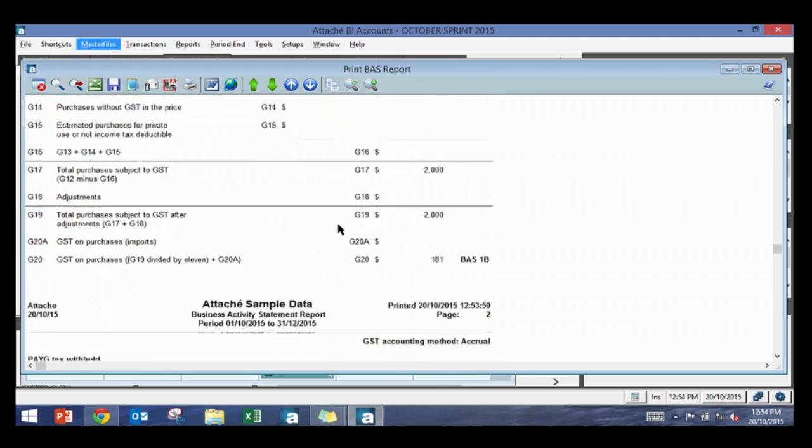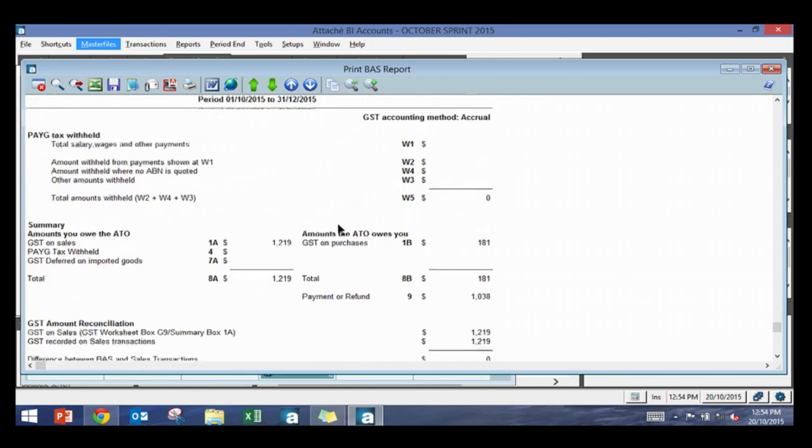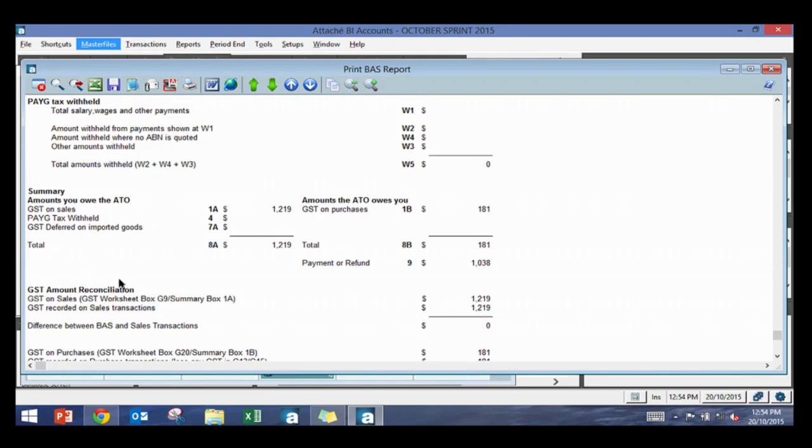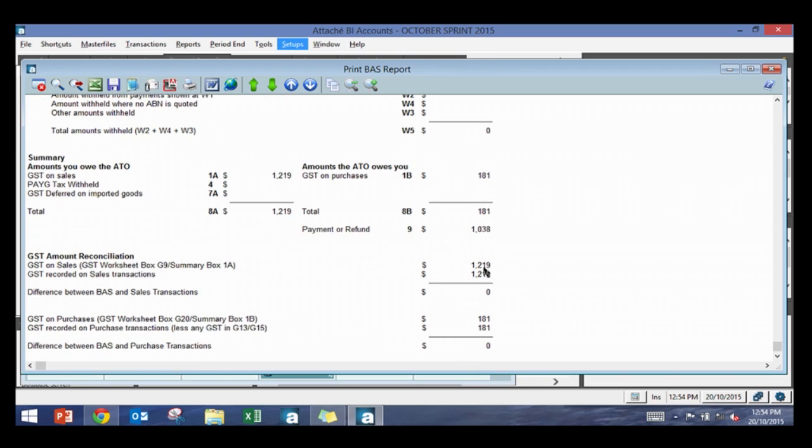If you just come down here, there's a summary amount. So here you can see the amounts you owe to the ATO and then the amount that the ATO owes you. And then you can see if it's a payment or a refund. So because we owe the ATO more than what they owe us, we need to pay that amount, for example. Okay. And then the GST on sales and the GST on purchases, those figures are what you'll use to reconcile with your general ledger tax accounts that you've got.